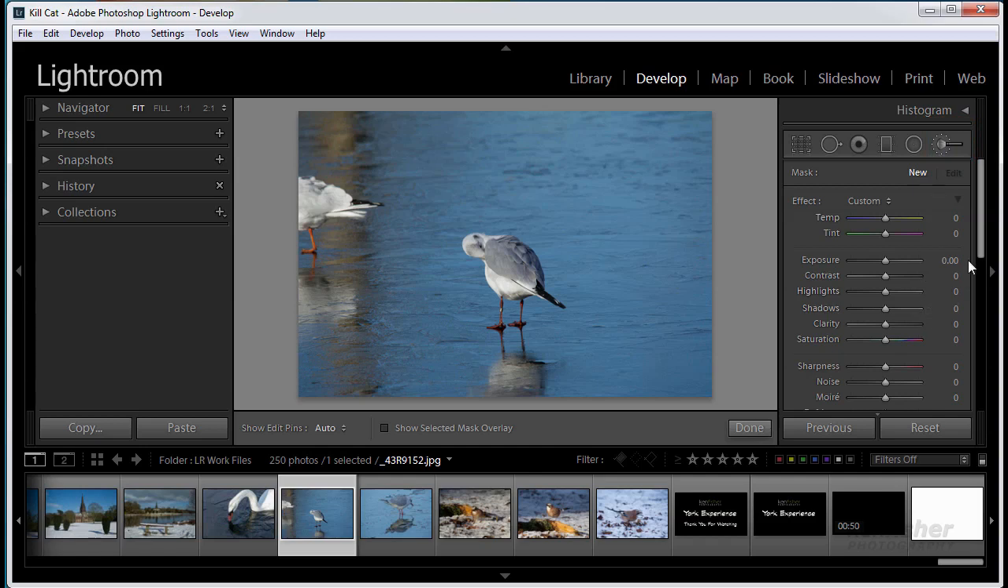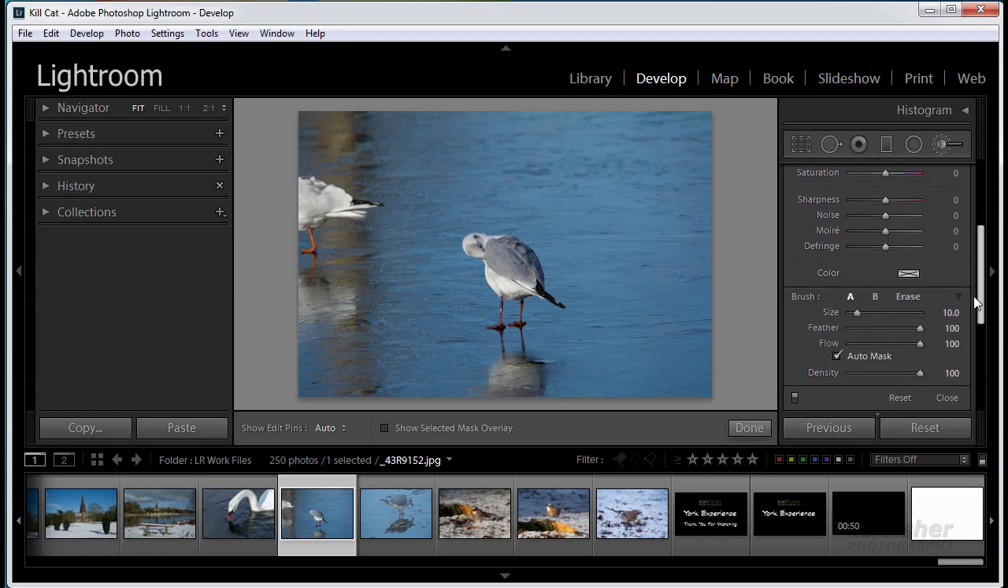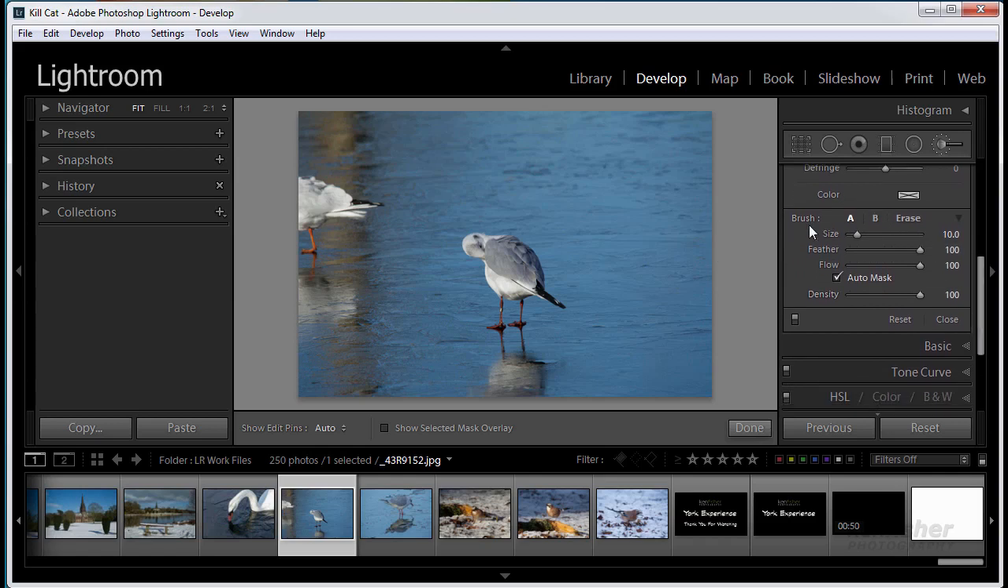Now we can see here a lot of sliders to play with, and if we drop down to the bottom we can see there's some brush settings as well. And we've got three. We've got a brush A, a brush B and an erase brush. Now this allows us to set two brush sizes for painting in an adjustment, like presets, and an eraser to erase the adjustment if we go wrong.